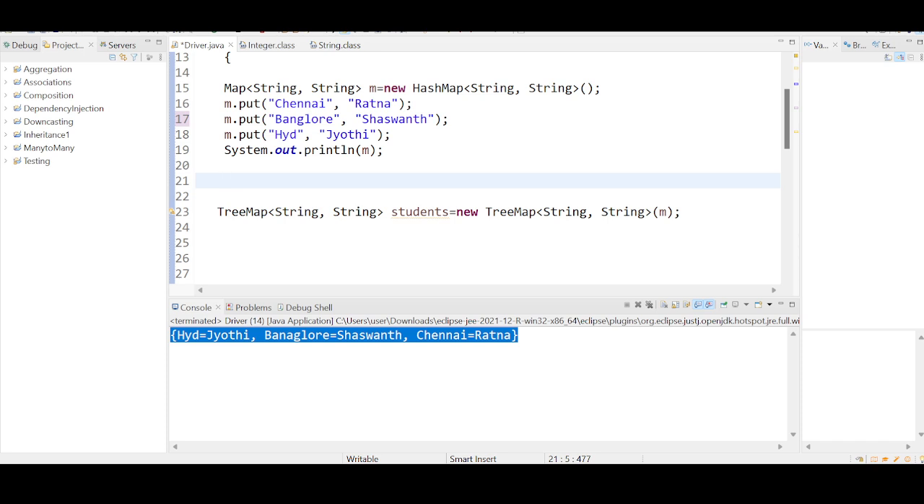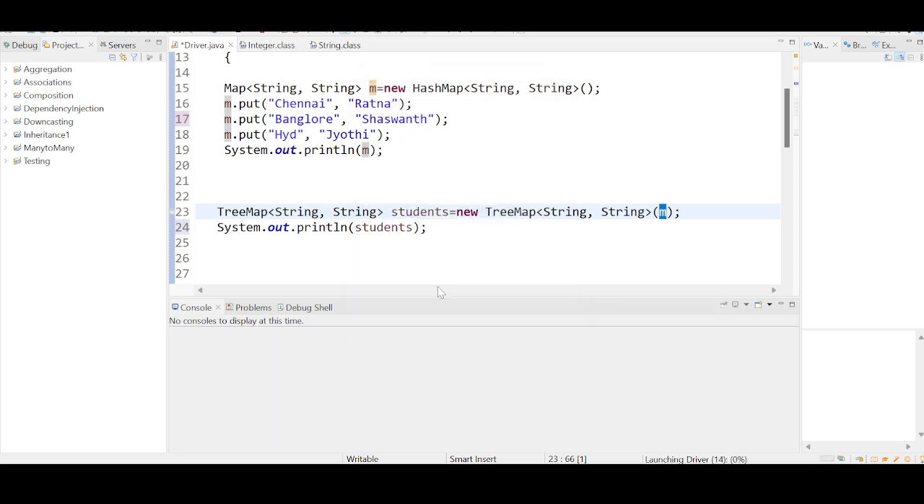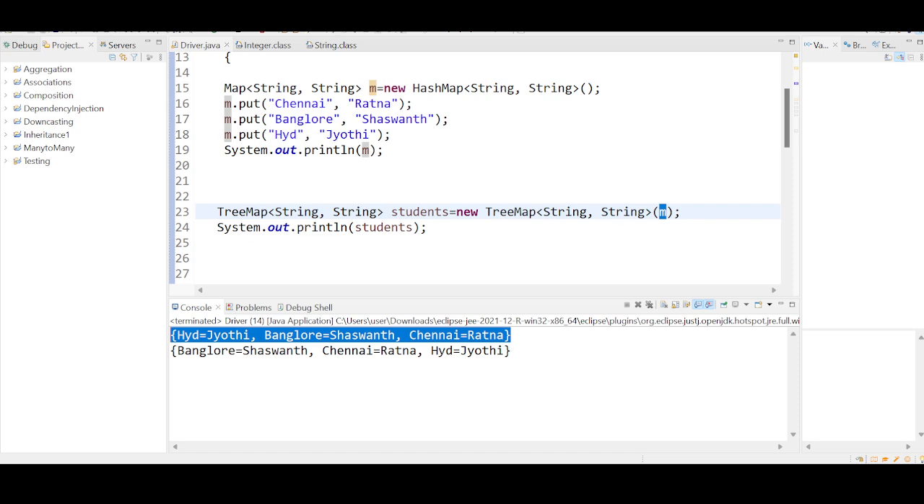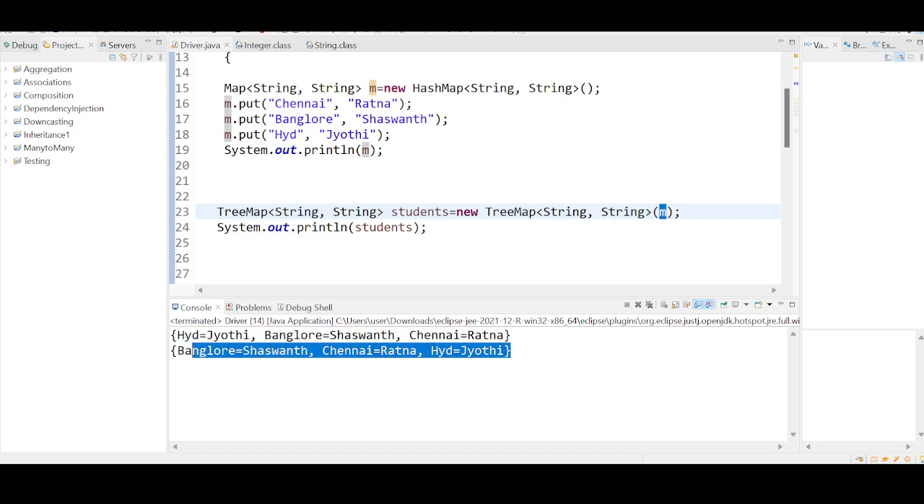What if I want to get this in the sorted order, without changing anything? How can I achieve this? Just by passing this reference variable to the TreeMap, and if I print the reference variable of TreeMap, what I have just done is passing the reference variable of map type, which is hash map, to the constructor of TreeMap. If I print this now, the data that was unsorted before is now coming as a sorted one.